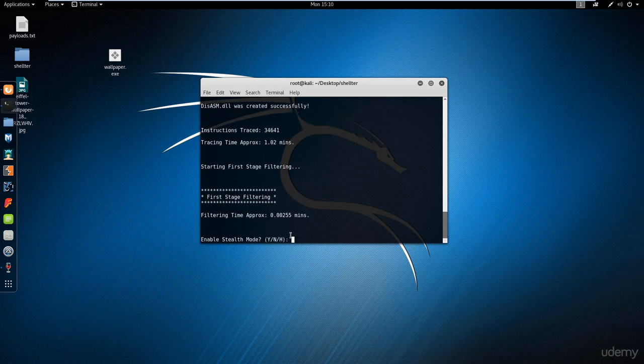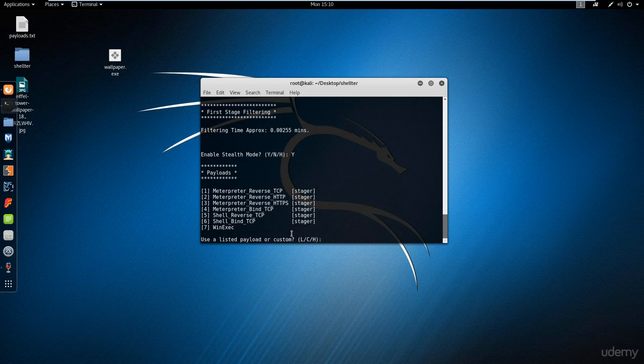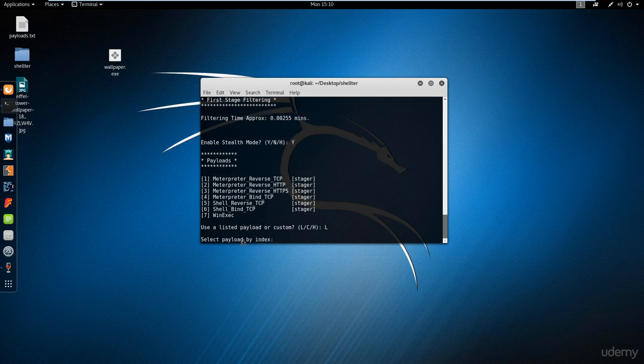And now it's asking to enable stealth mode, and as I said before, stealth mode preserves the original functionality of the file. So I'm gonna say yes, and press enter. I'm gonna use a listed payload, so L. Then I'm gonna select the index. I'm gonna say, for example, shell reverse TCP.